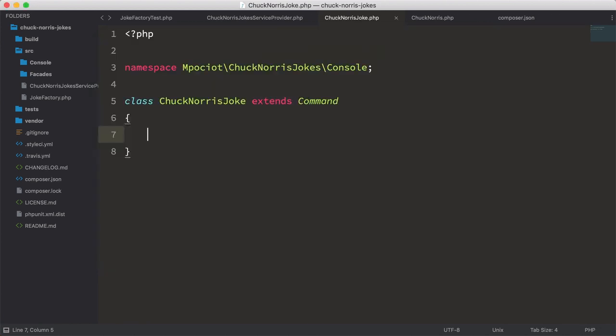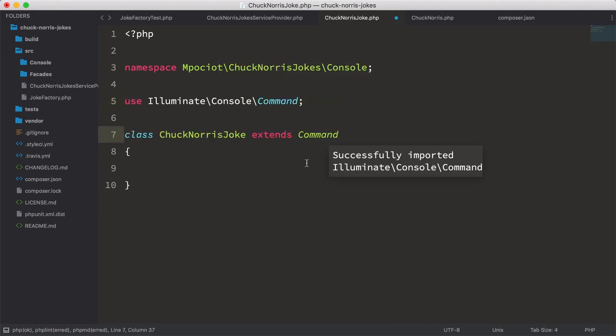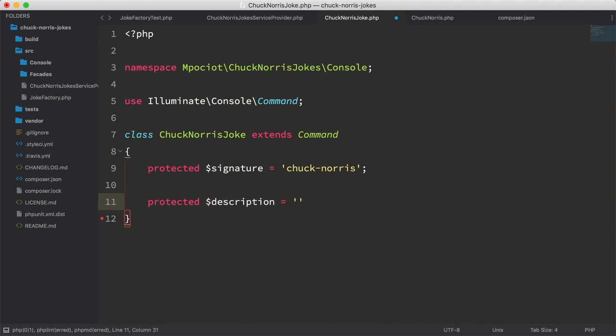Let's save this. All right, now we can import the Command class. So we want the Illuminate\Console\Command. And now we have to define the signature. So the signature of this command, this is how you are going to call this command from the command line. So I'm just going to use chuck norris. Next, we can provide a description, which would be something like: output a funny Chuck Norris joke.